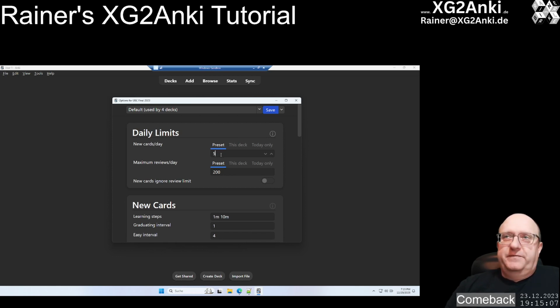So I set it to 5. You can change it later on, any time. This is the number of new cards you will get offered for learning for each new day.